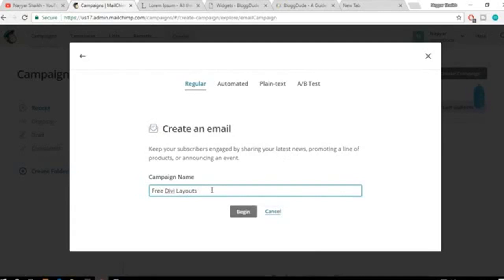And this will not be shown to people. This is only for us. So it is descriptive enough so that we can understand, okay, this was the campaign related to free DV layouts. So this is really good.